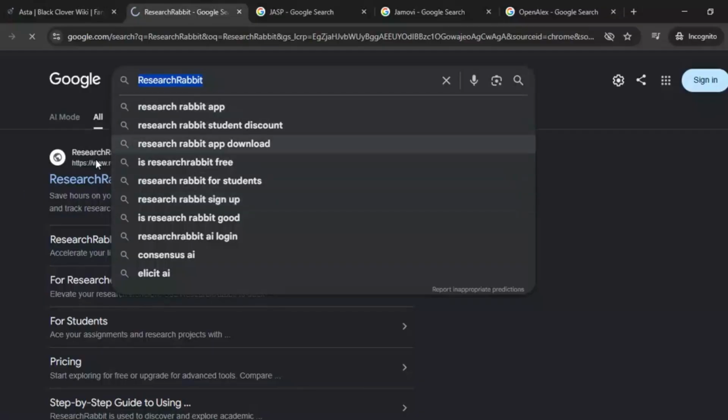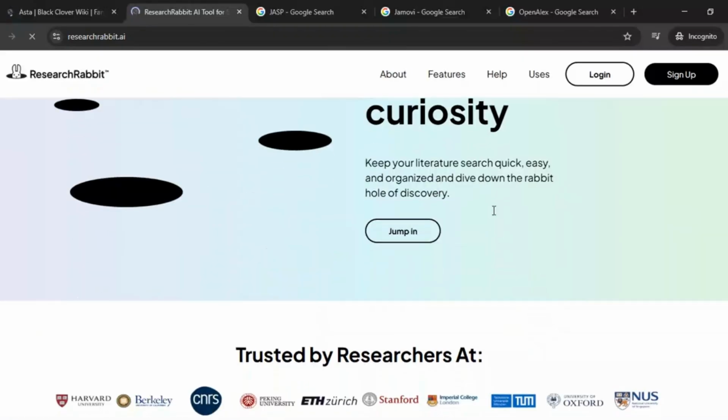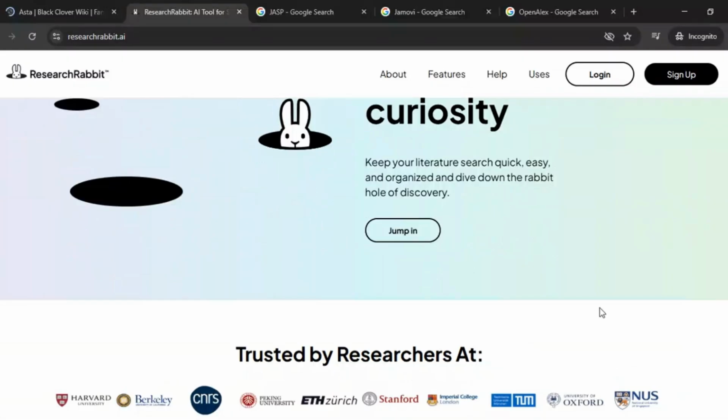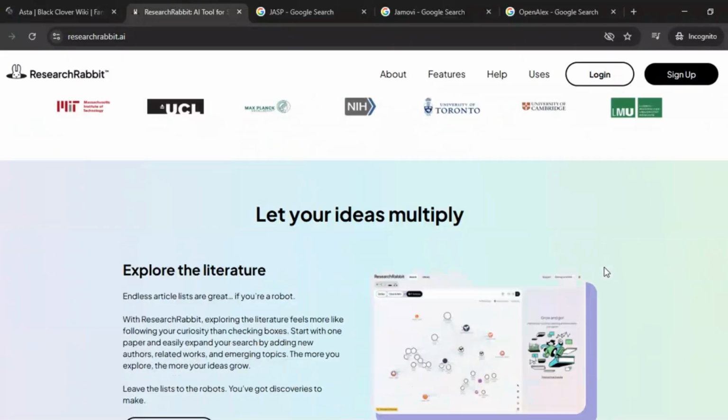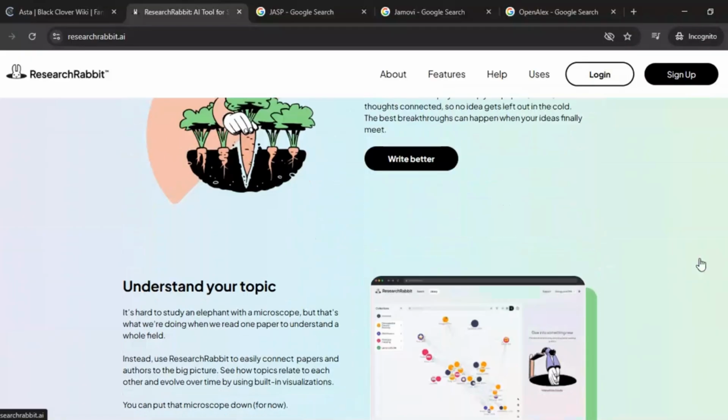ResearchRabbit. If you've never used ResearchRabbit, you're missing out. This is probably one of the easiest ways to discover papers you would never find through a normal Google Scholar search. Instead of static search results, ResearchRabbit builds a living network of related authors, papers, and ideas. It's almost like Spotify, but for research papers.